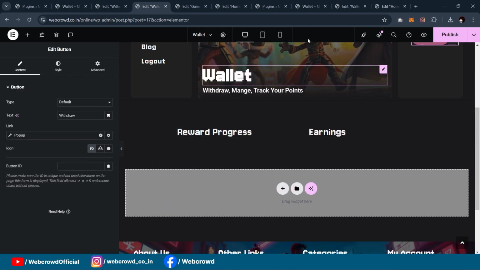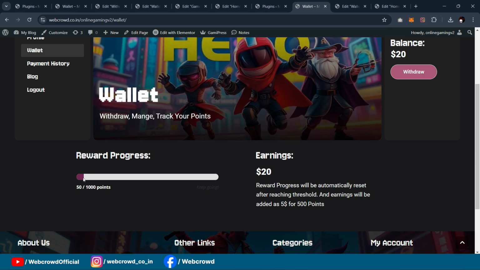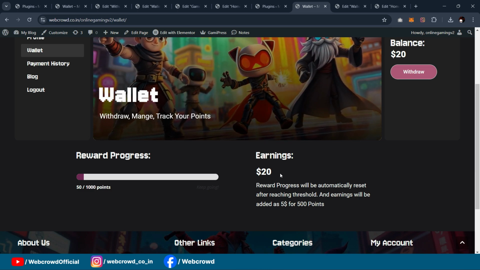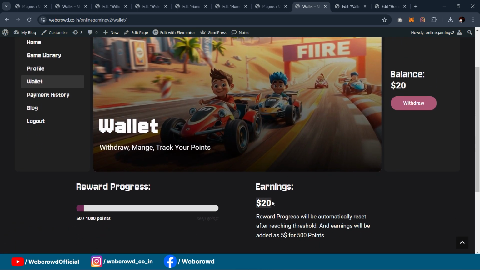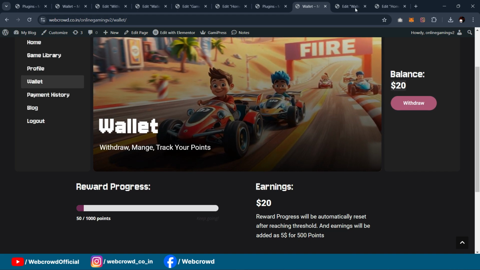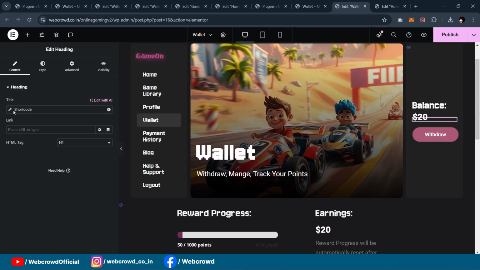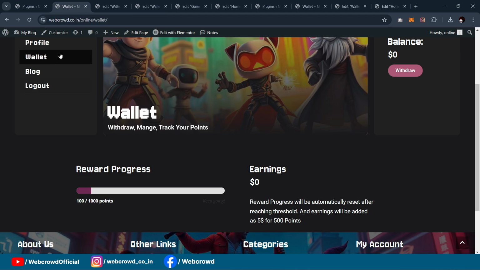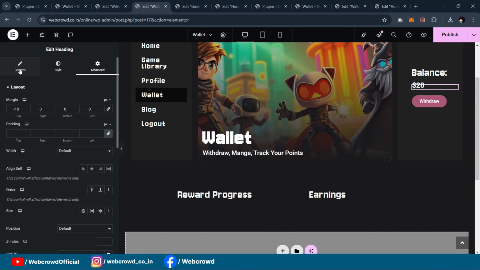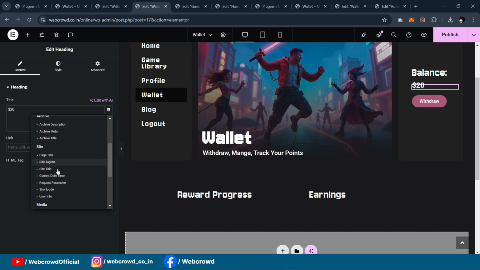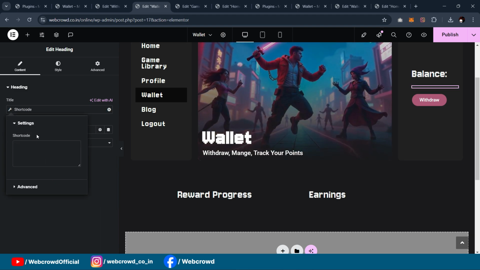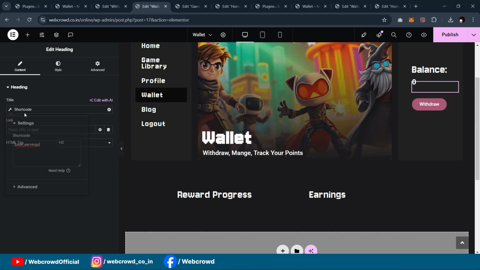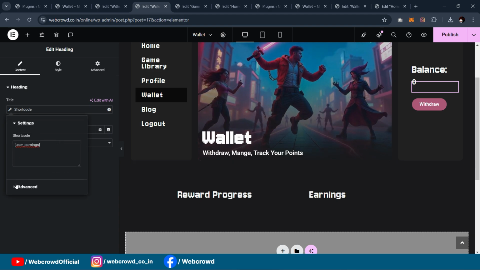Next we have to show the reward progress like this. A progress bar will be there, so these threshold points, and here will be the dynamic earnings. So here we have to add the shortcut, and the same shortcut here. So we have a shortcut which is user earnings. Go to wallet. Here under dynamic tags I will use shortcut, paste here. Currently it's showing 0.